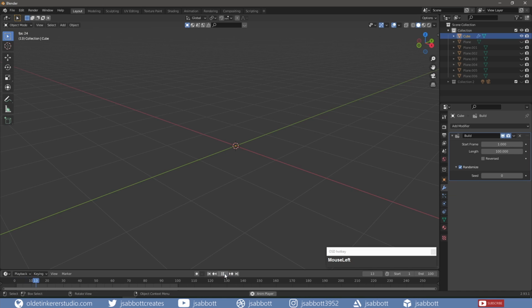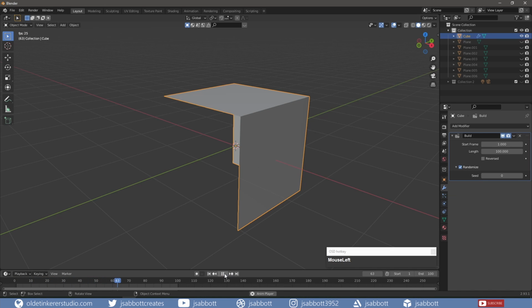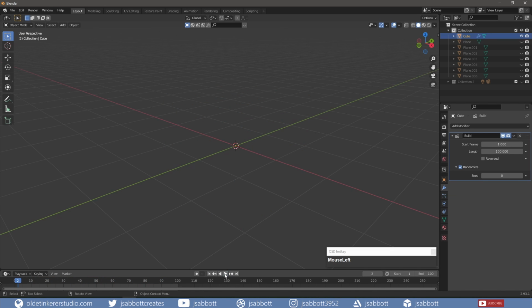Randomize will simply randomize the order of the faces, with the seed setting a different random order. Each time I change the seed, the faces will appear or disappear in different ways.